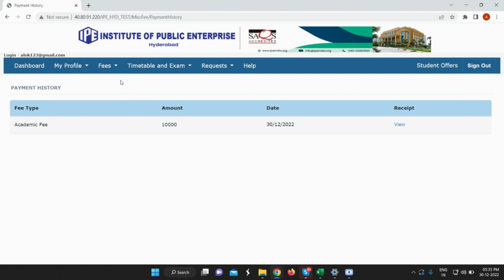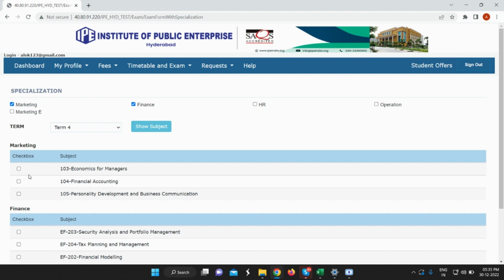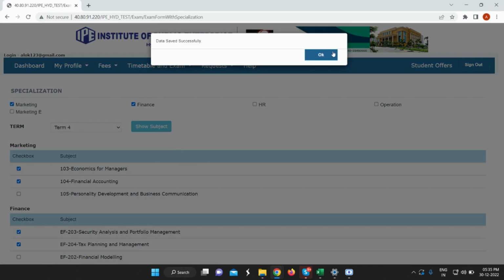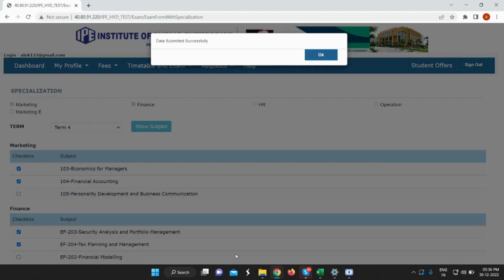If the student has a specialization subject, they have to submit their specialization subject. For this, they will go on the specialization menu. In this screen, only those specializations and subjects can be seen which are set by the admin team. The student will select the specialization and the subject. The student will save and submit it.